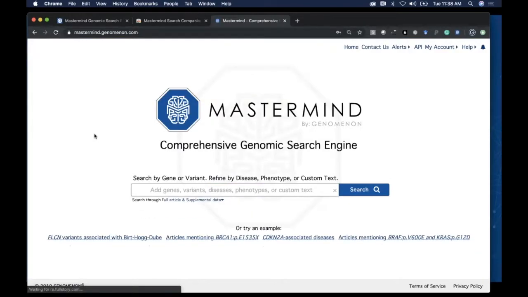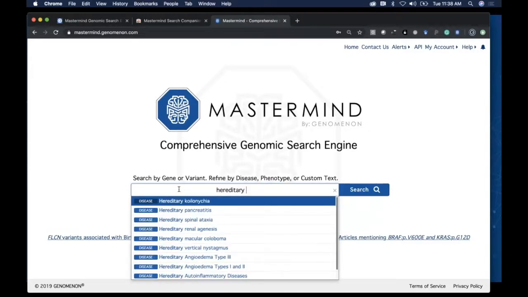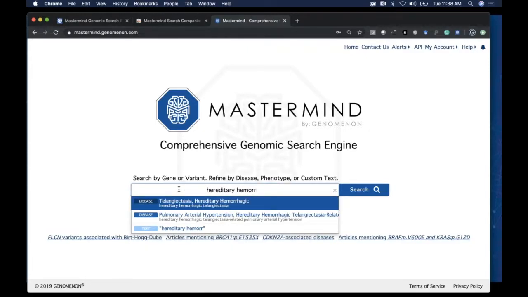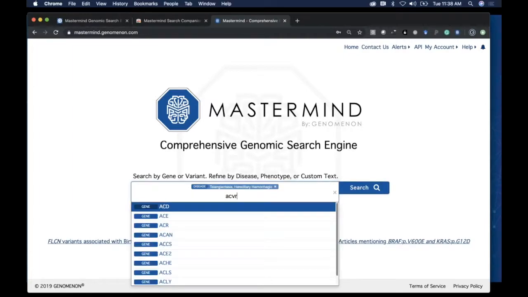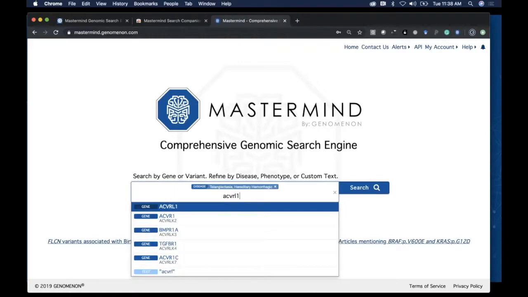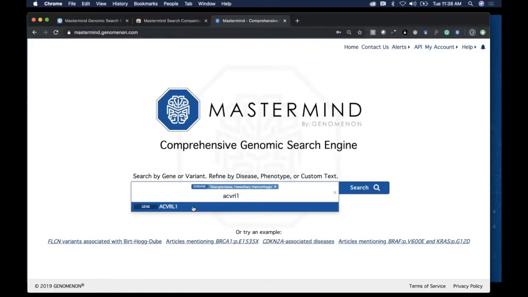I'll go back to the home page here. Another search use case would be I'm a researcher or clinician interested in a particular disease and want to know all of the variants in that disease associated with a particular gene. So I'm going to begin by typing in a particular disease. This is hereditary hemorrhagic telangiectasia, which is caused, among other genes, by mutations in this ACVRL1 gene.